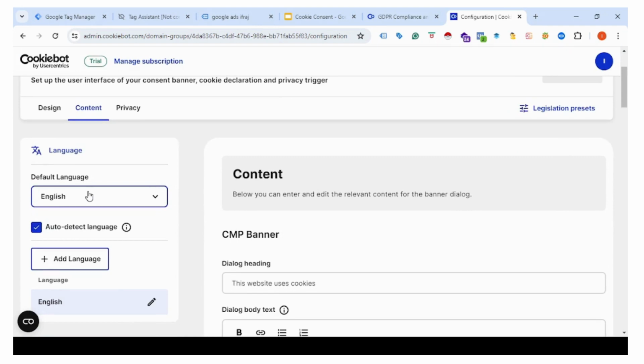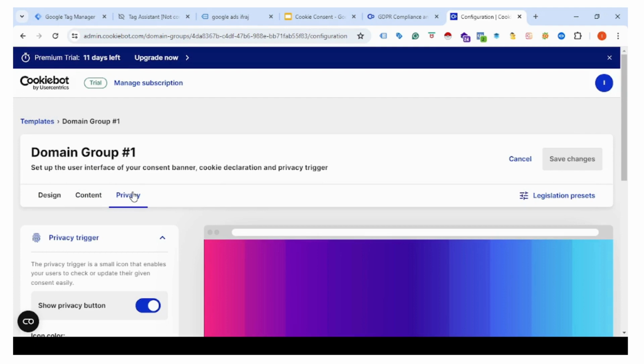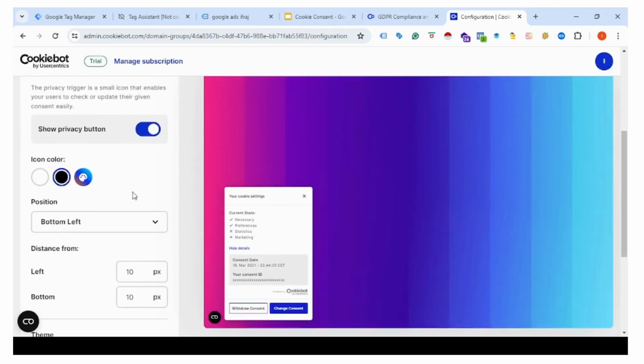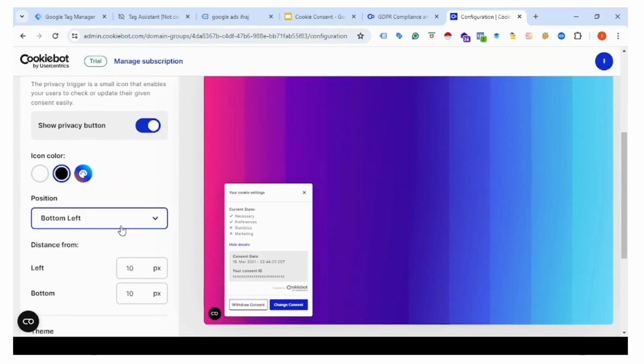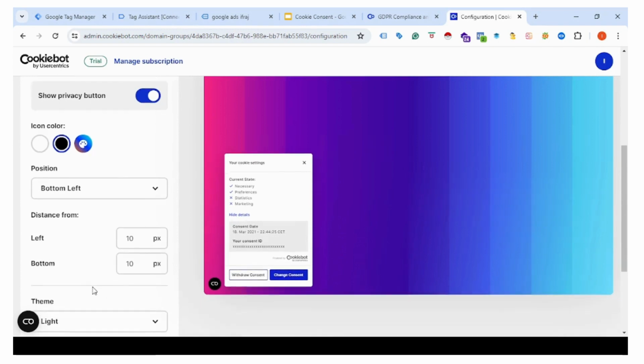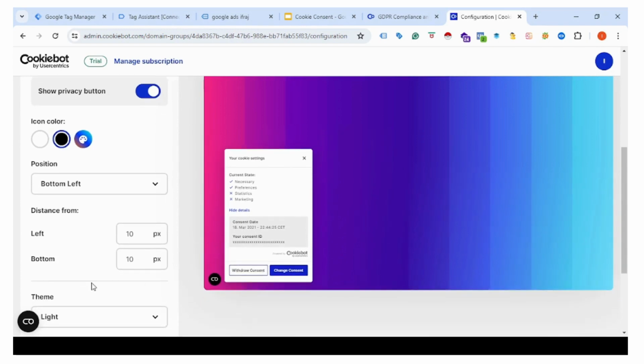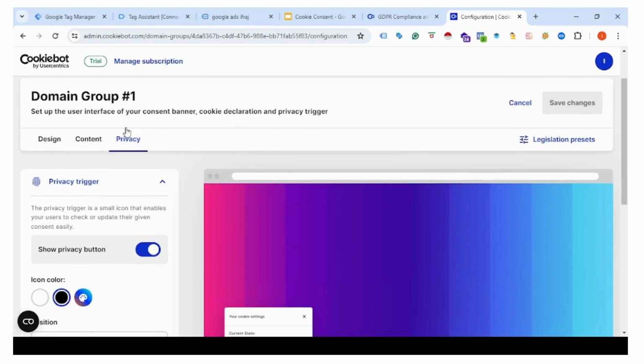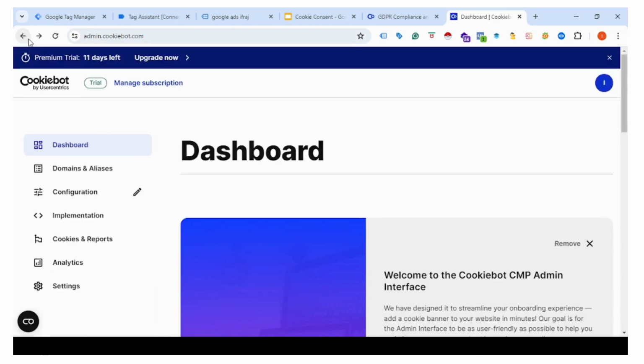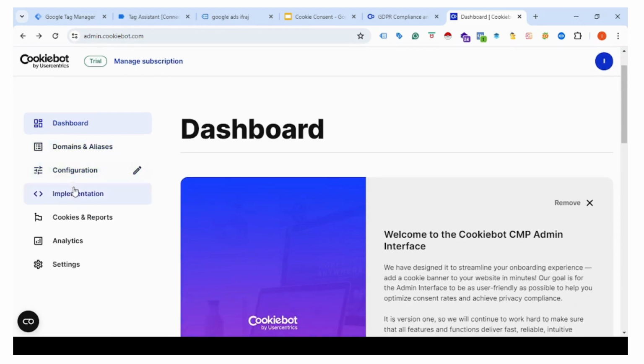You can change your language also. You can add a language. This is the privacy section. You can change your color, everything. You can show it at the bottom. This is the implementation section.